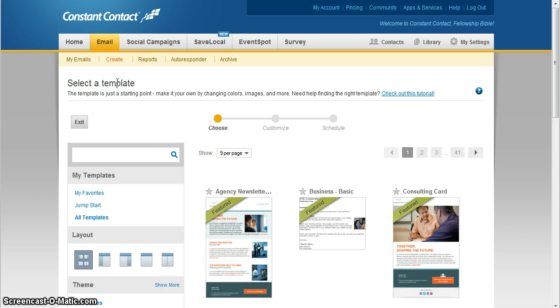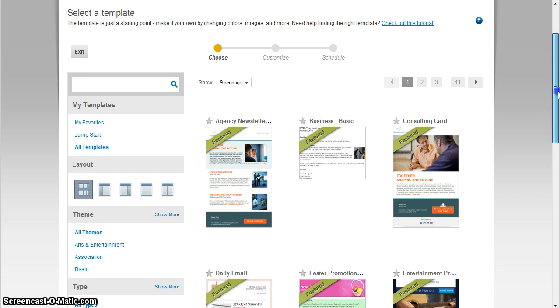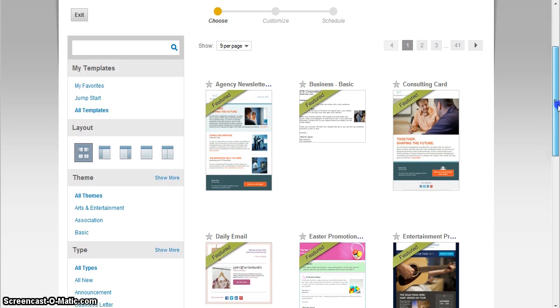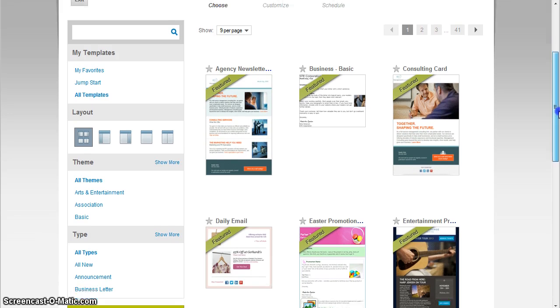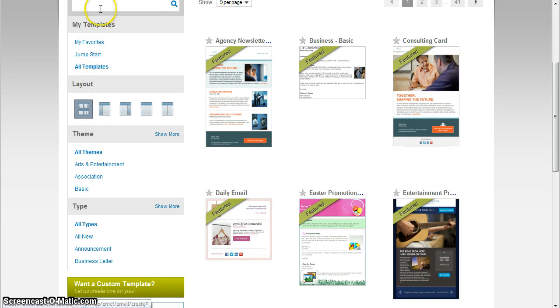Alright, now there are many different styles that you can choose from when you go to create your email. It'll depend on who you are trying to communicate with and what you're trying to communicate to them. So we are going to look at a couple different ones. Over here you can see you can create a favorites list if you want to. You can do a jump start, or you can do all templates. I like to start with all templates.